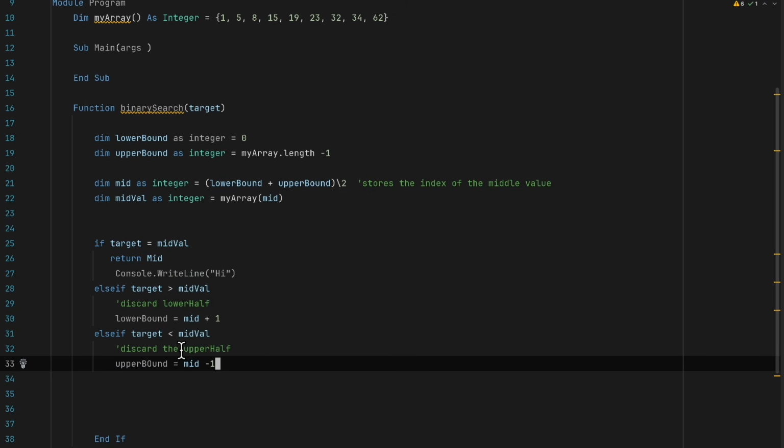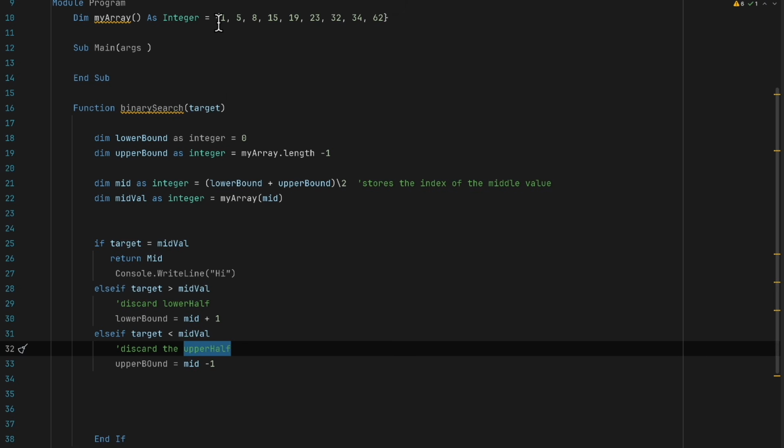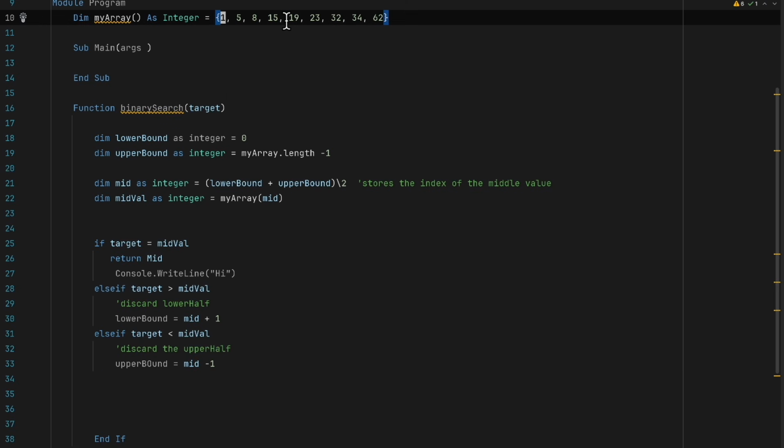So if we were to discard the upper half, our lower bound would be somewhere here, and our upper bound would be mid minus 1. So this is mid, so minus 1 would be somewhere here. So this would be our new searchable range. It's almost as if we cut this entire upper half off. We did not cut it, but we are restricting the search to only this area. That's why I keep saying the lower bound and the upper bound define the searchable range of our array.